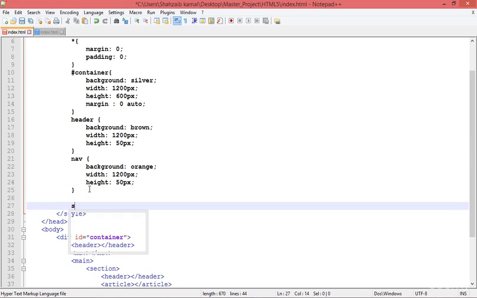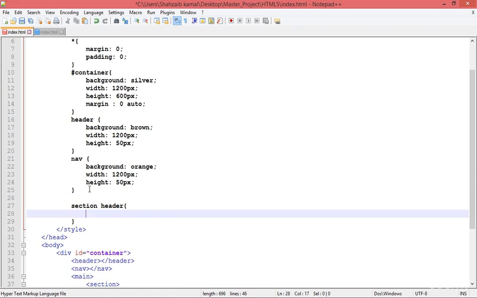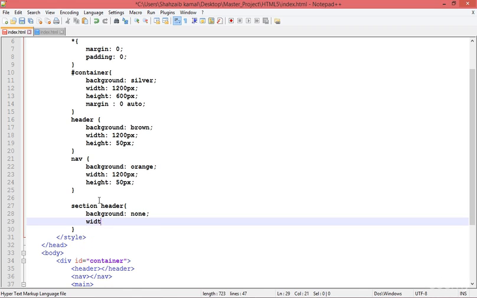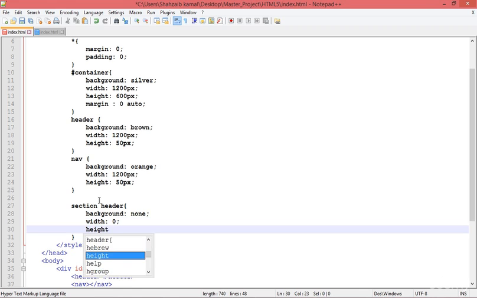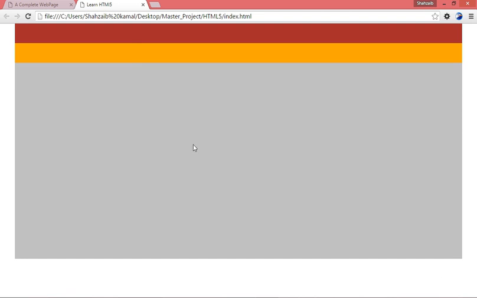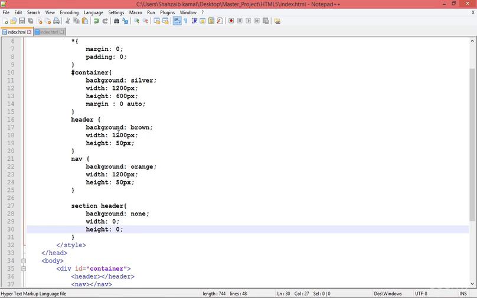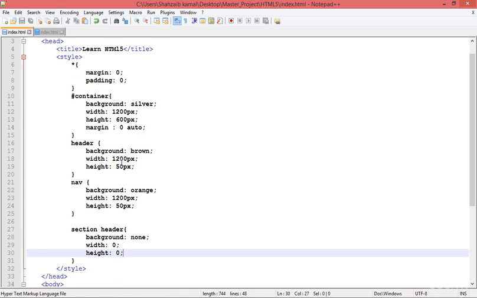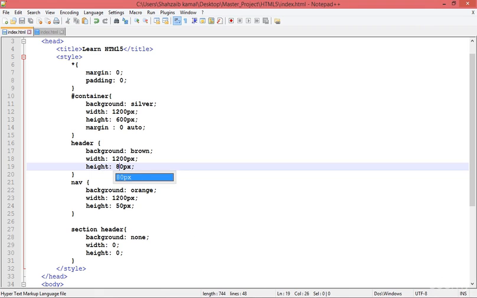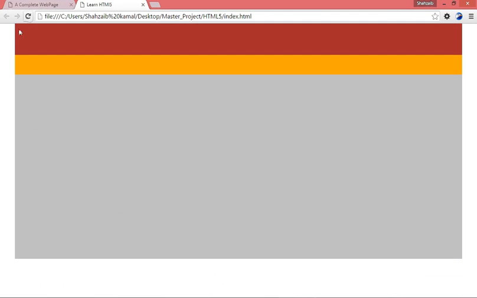We have a lot of ways, but I'm just choosing the simple one, the section and the header. Okay, I just don't want any background, so none for now. And the width for that background is 0 right now, and the height is 0. Okay, and refresh. Now this background has no height. That was the problem. I was just thinking what the issue was. So now it should be 50px or 80px. So refresh.